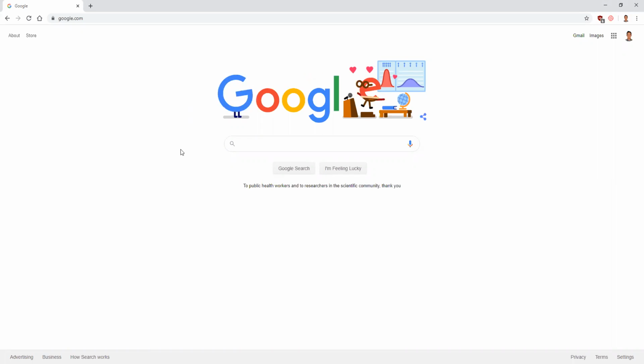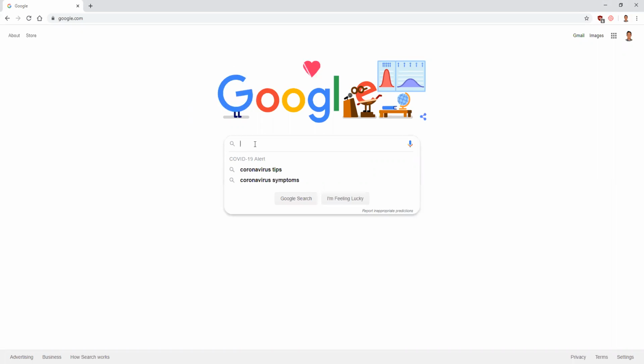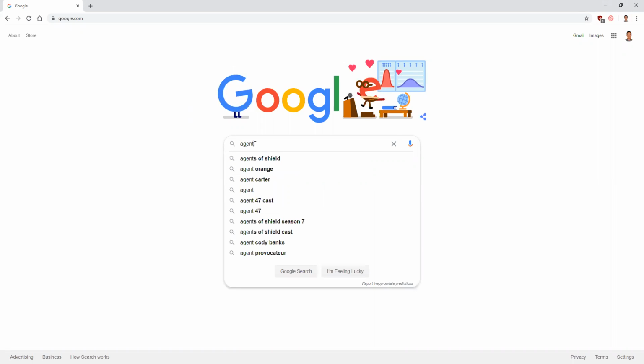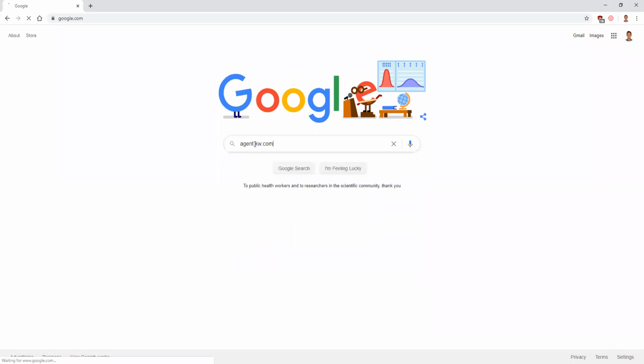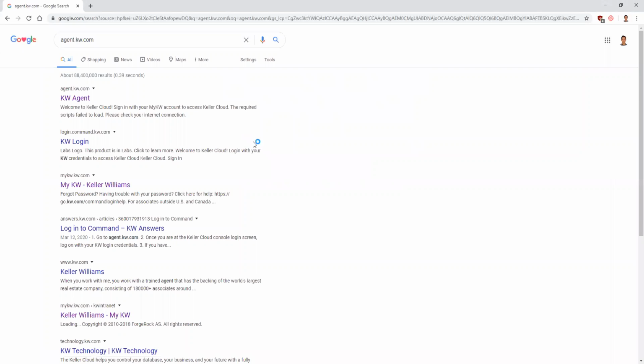Today, I want to show everyone how to create a standalone landing page on Command. So, first things first, just jump onto a search engine such as Google and type in agent.kw.com. I'm going to start from the beginning, just in case for those who haven't reached the login to Command yet. And then go to the first search result, KW agent.